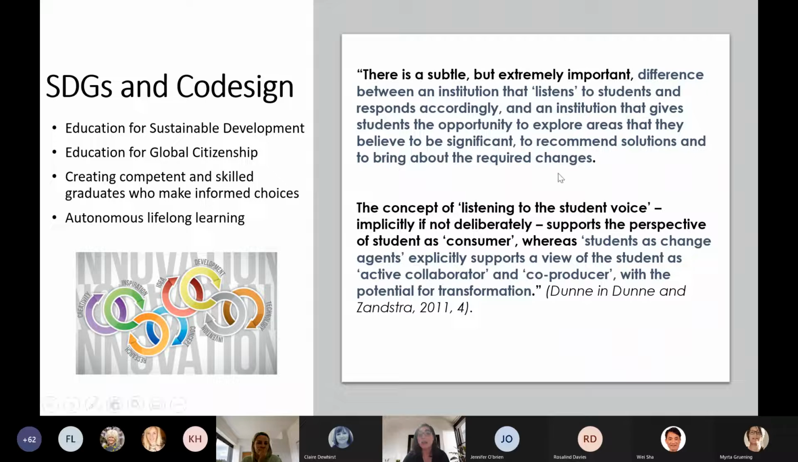Having said that, as I quoted here from Don, there is a subtle but extremely important difference between an institution that listens to the student and responds accordingly, and an institution that gives the student the opportunity to explore and bring about changes. So as educators, we must change our perspective, and instead of perceiving a student as consumer, we need to support the view of a student being active collaborator and co-producer. So that can create competent and skilled graduates who make informed choices to become autonomous lifelong learners.